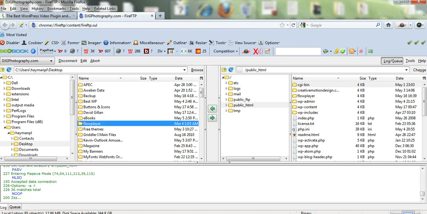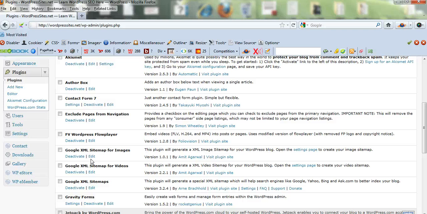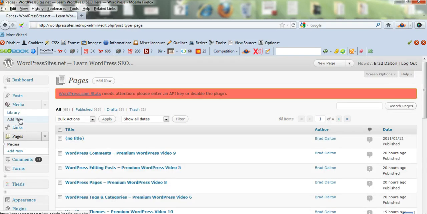And now I just have to install the plugin in WordPress, which is a free plugin. And here's the plugin. You can find that in your WordPress plugin directory. It's called FV WordPress Flow Player. So just install that. You'll need to upload a video, so an MP4 or another file format, to your WordPress media library, which is just here on the left. So you click on Add New and you just upload the video, and that's it. Then you just use the tag to insert into your page.